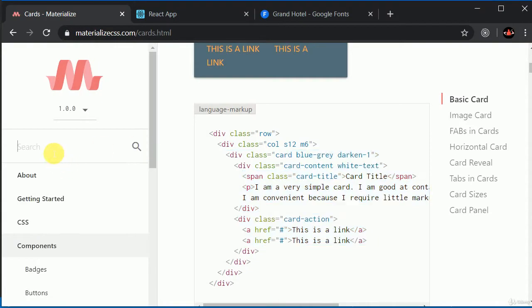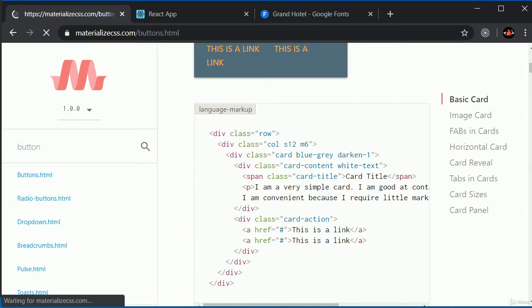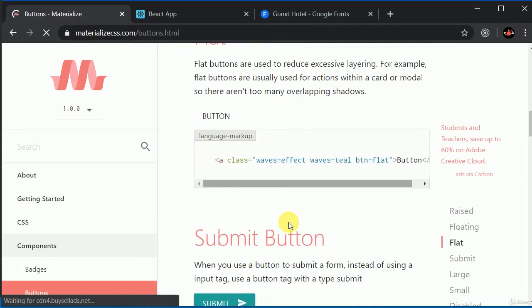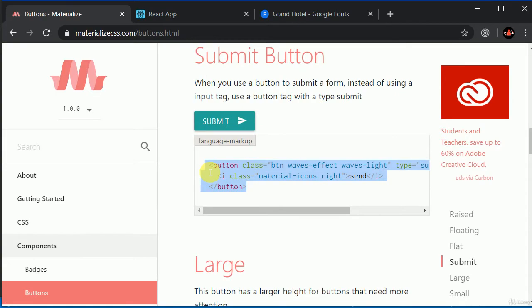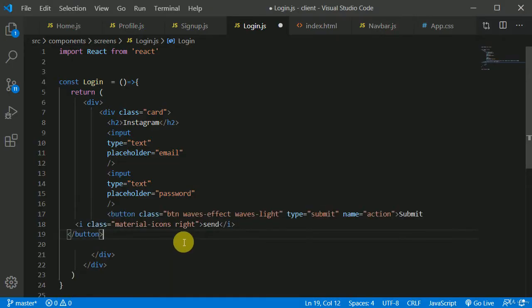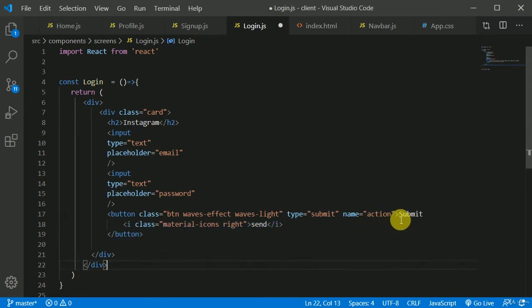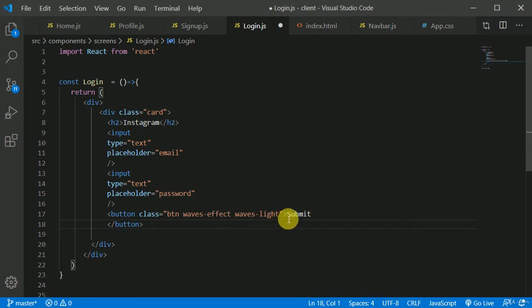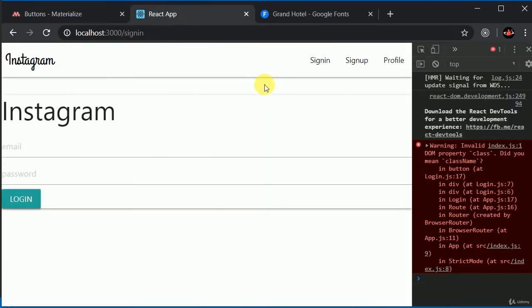And we need a little button as well. So let's search for button. Yeah, and let's copy this, Control C, and let's paste it in here. And I think we don't need this type and name, right? And I don't need this icon as well. Control X, and I will change this text to login instead, like so. Let's save this and let's have a look at how the sign in looks.